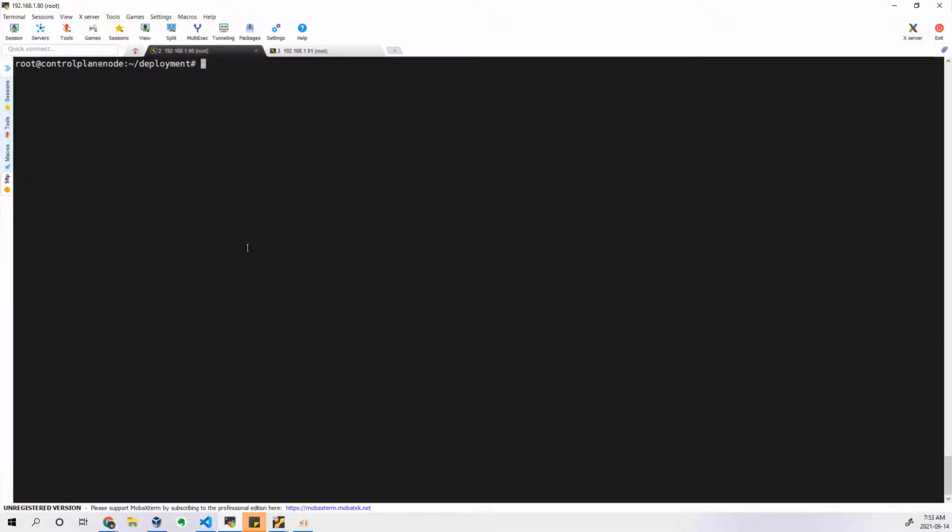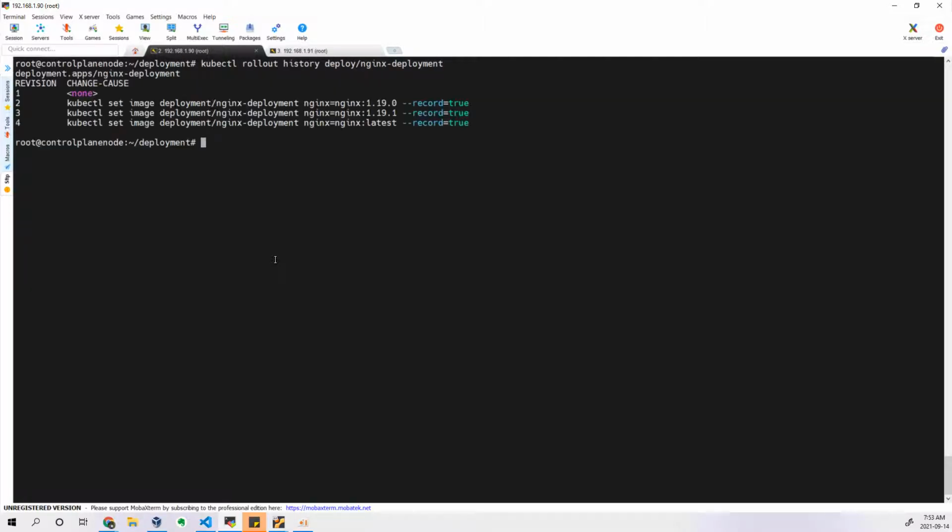So you understood everything, right? Now let me see the rollout history. Now you have these many revisions, 1, 2, 3, 4, totally 4 revisions. In the first revision I know that I used an image called 1.14.1. After that I upgraded, then the second revision was created with the 1.19.0 image, and the third revision I upgraded. The third revision has 1.19.1, and the fourth revision has the latest image.